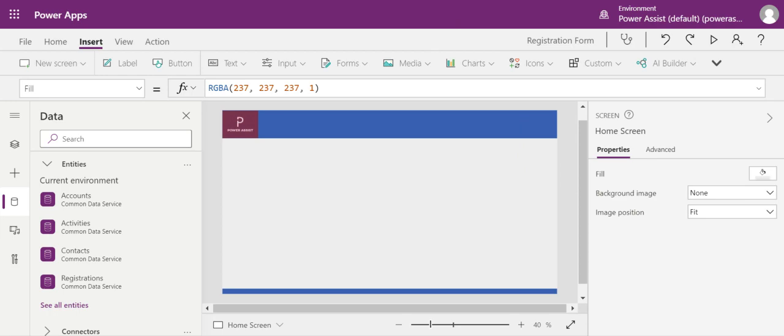Let us get started. We can create records into CDS in two ways. One is using the out of the box forms control. The second one is using the Patch function. In this demo, we'll see how to create records into CDS using forms control. For that, let's get started and quickly add a form.